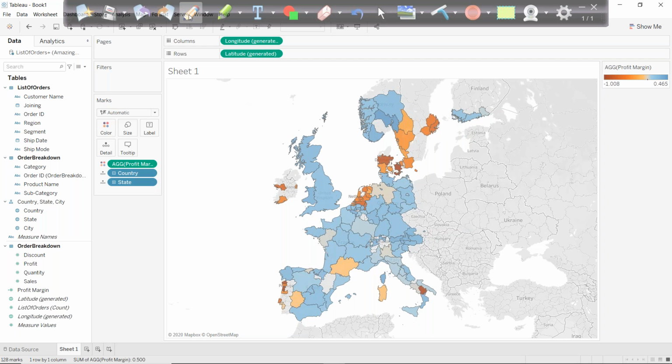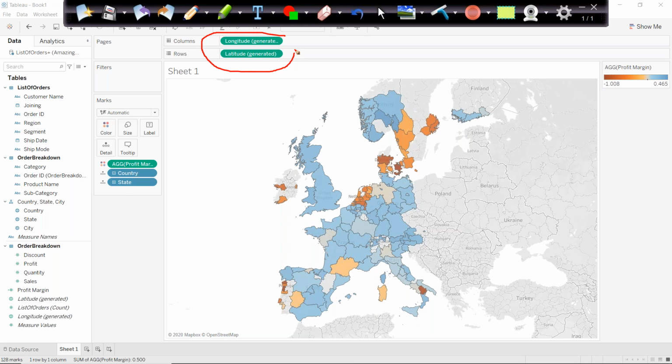You can see that this latitude and longitude will come by default with the data. You can see here. When there is a geographic dimension in the data set, automatically this latitude and longitude comes in by default.